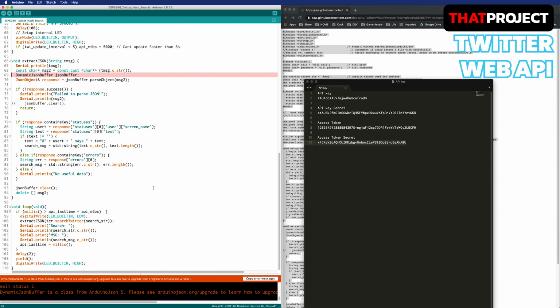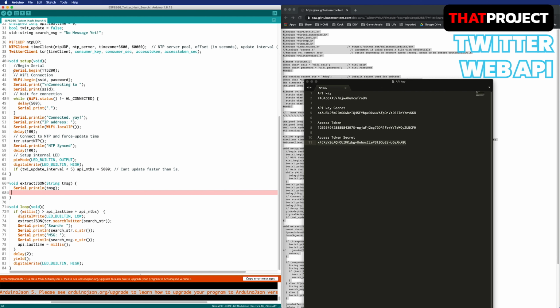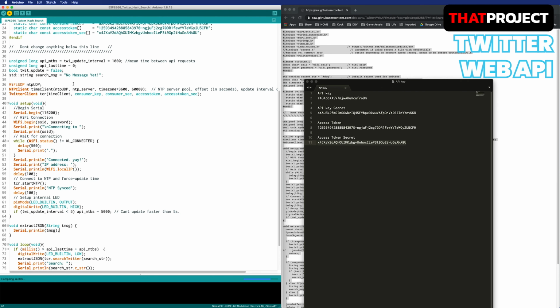Oops, this example is based on Arduino JSON 5, so it cannot be built. So we have to make a JSON parser with Arduino JSON 6. Delete all this part and build it again. Now I can build it.